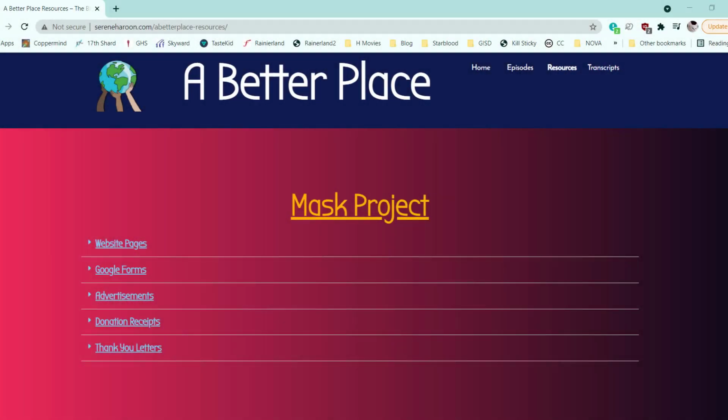So today I'm going to be showing you how I created my flyer for my mask project and my escape room, and a couple of other tools and tricks on spreading the word through social media. So to begin, I'm going to show you the two flyers I made, and then the flyers that we're going to be making today.